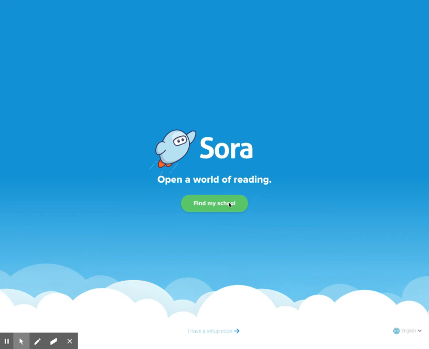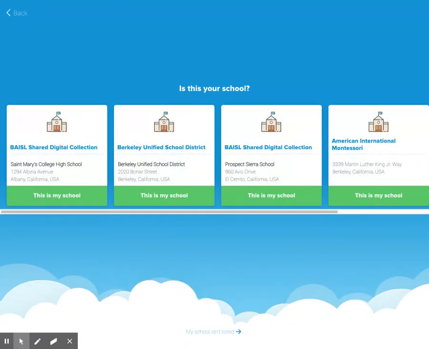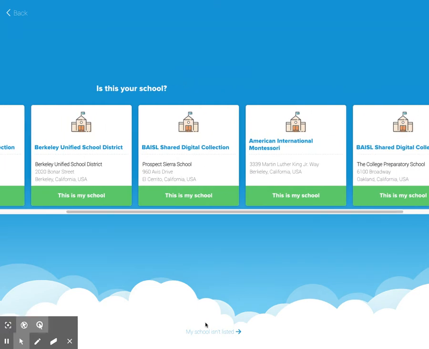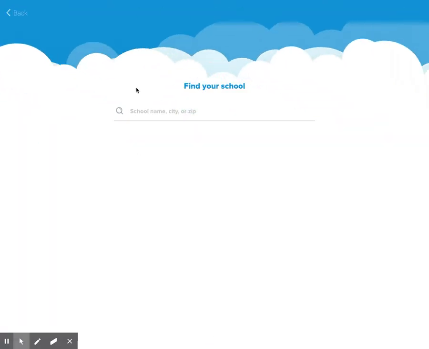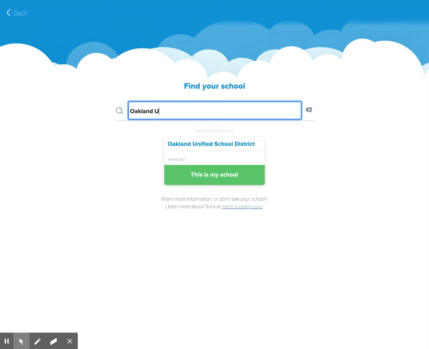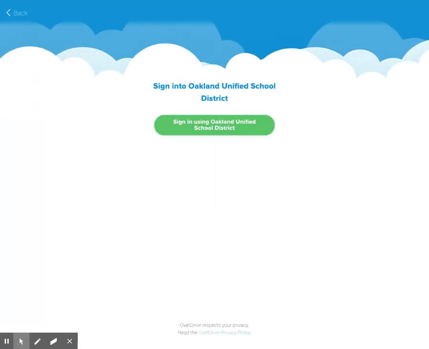So I'm going to click this green button, and it's going to walk me through the process. It's going to use your location to find your school, and these are just the schools that happen to be near me. Yours might be different. But I'm going to click here at the bottom where it says my school isn't listed. And we are all going to use the same school, which is the Oakland Unified School District. I didn't even have to type the whole thing before I found it, and I'm going to go ahead and click this is my school.